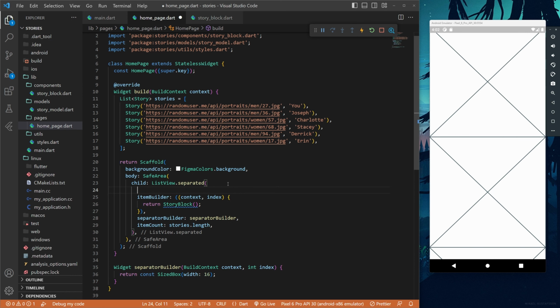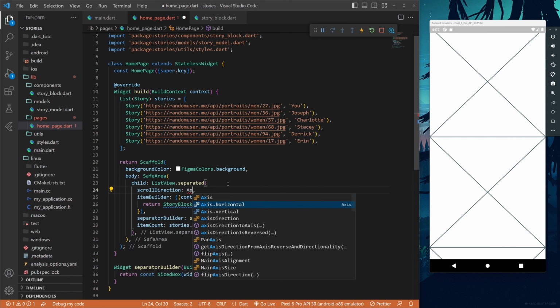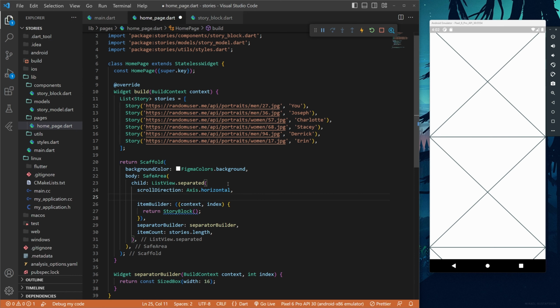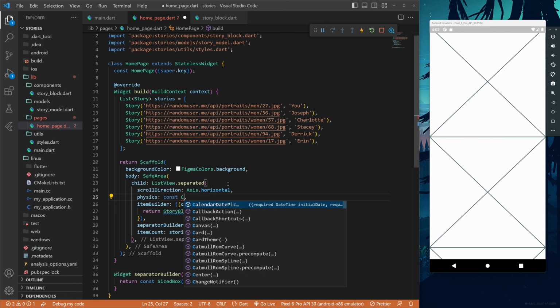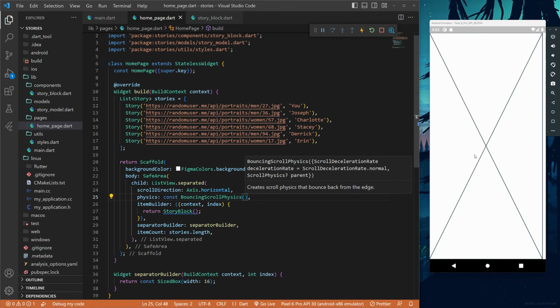So we can do scroll direction axis horizontal, and then because I know I don't want physics, we can turn those off right away. Physics const, and then I like bouncing scroll physics. That way there's no blue lines. Now this is taking up the entire space of the page, which we do not want.